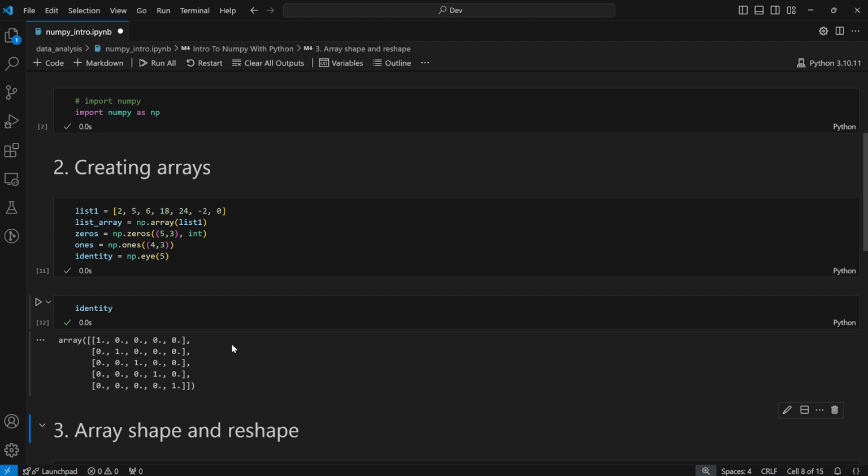So these are a few ways we can use to create arrays in Python. And to give you a little bit of terminology, our 1D array here could also be referred to as a vector, while our 2D arrays here could be referred to as matrices.